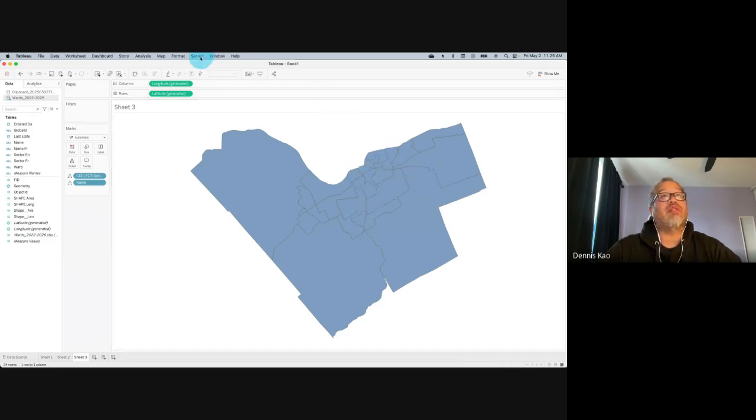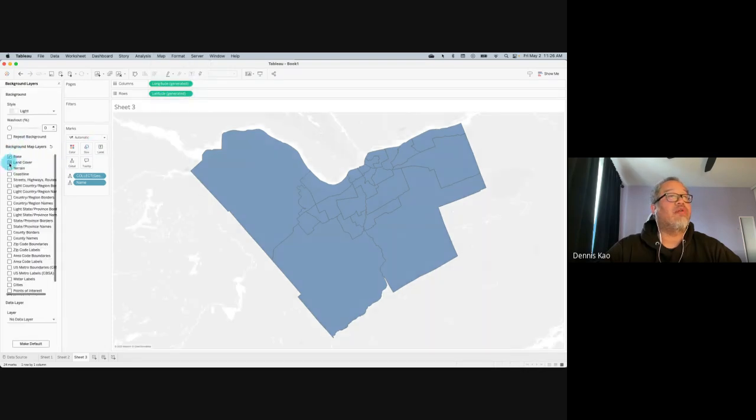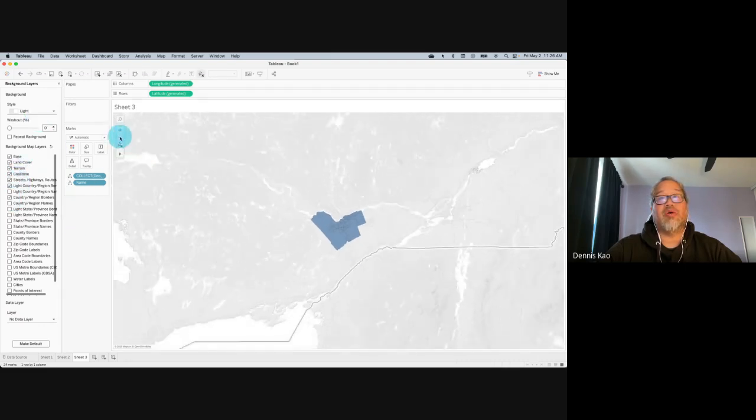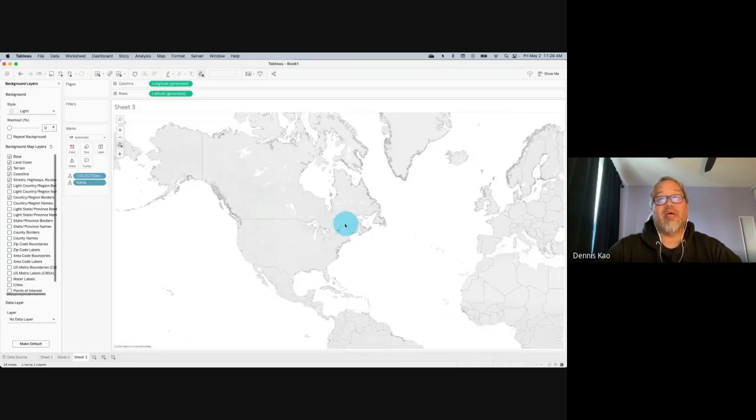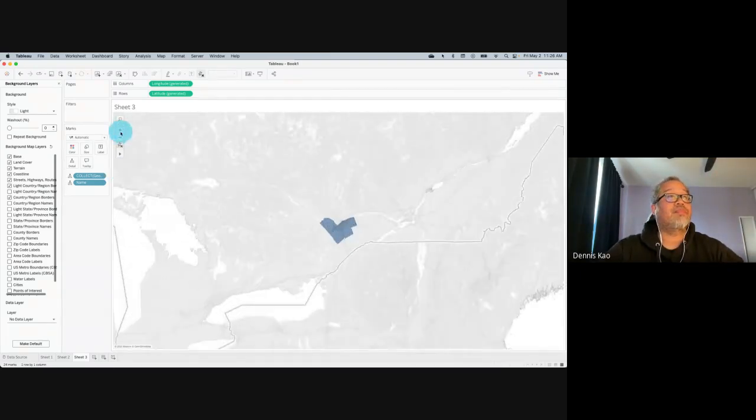And just for reference, let me throw in a couple of background layers. I usually have these turned off. Just to give you a little bit more, let me go back a little. So Ottawa is located in Ontario, kind of on the eastern side of Canada, and we're about an hour north of the US border, New York State.